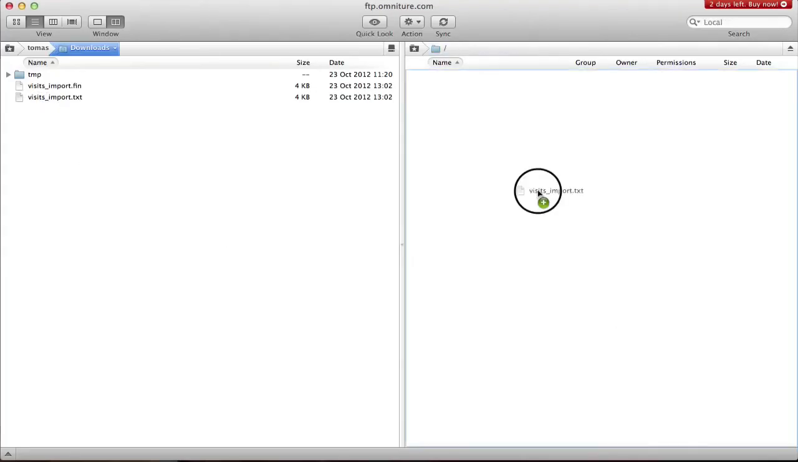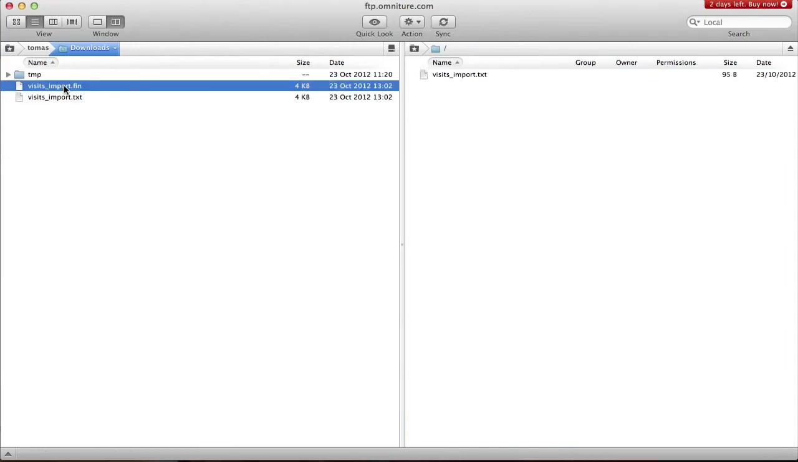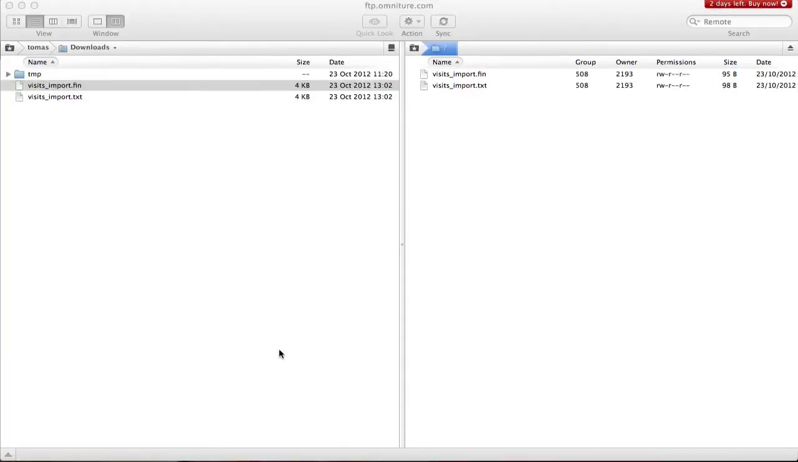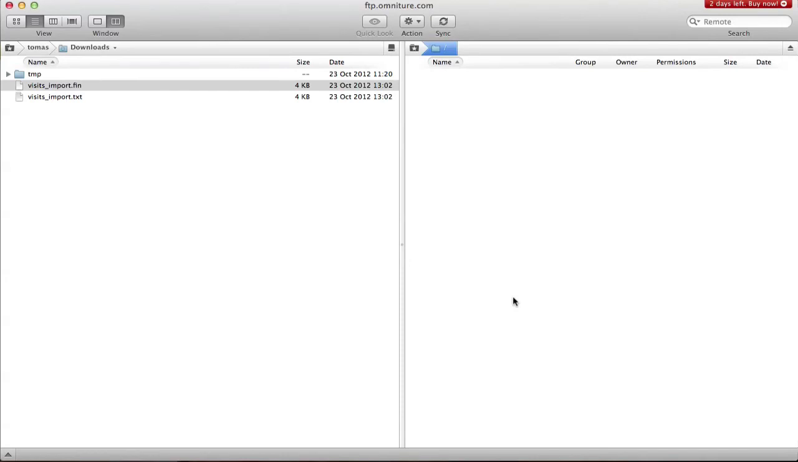First, I'm going to upload the data file, which is .txt. After the .txt file is finished uploading, then we're going to upload the .fin file. And once the .fin file is finished, we have to wait for some time until SiteCatalyst notices that there is something and processes all the files. Once the files are uploaded, the SiteCatalyst import process will remove these two files from the FTP server. So if we try to refresh it, we will see that now it is empty.